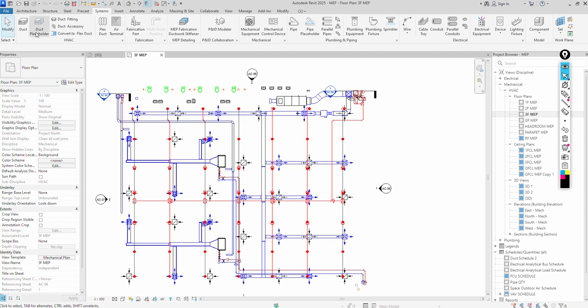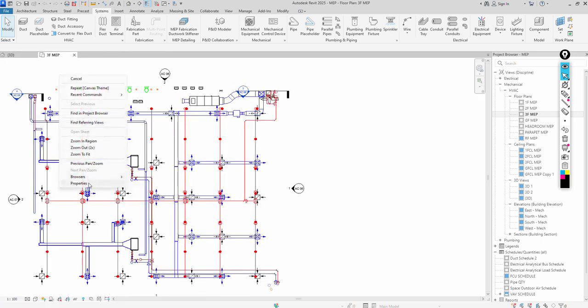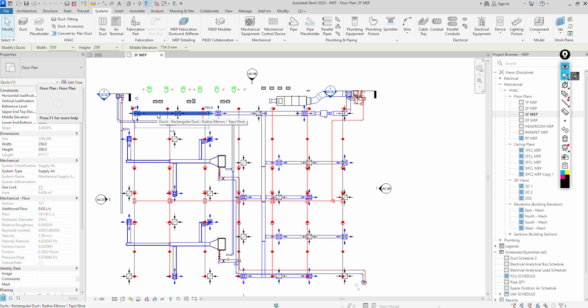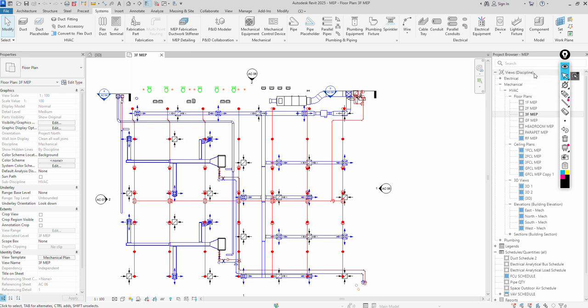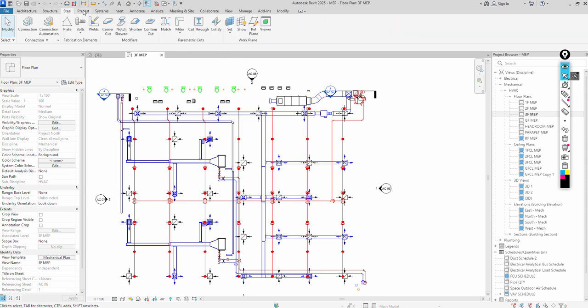Next, the properties palette. How did I get it? If I close it, right click, go to properties, and you will find different properties. Properties, if I select something, gives me the properties of the selected object. Similarly, the project browser is a list of views. I thought I'd just give you a small introduction of this, maybe in the next class. You just wanted to learn the different parts of the interface.